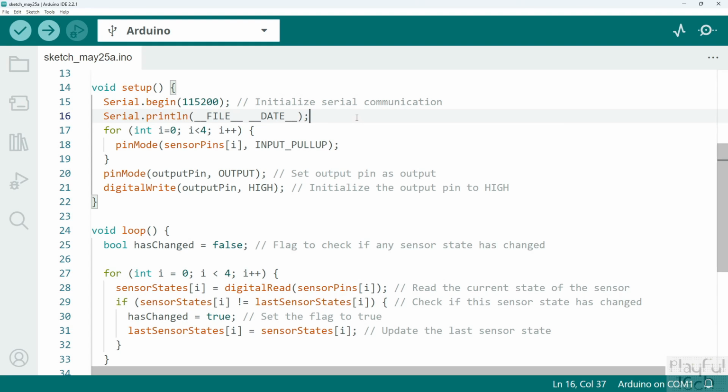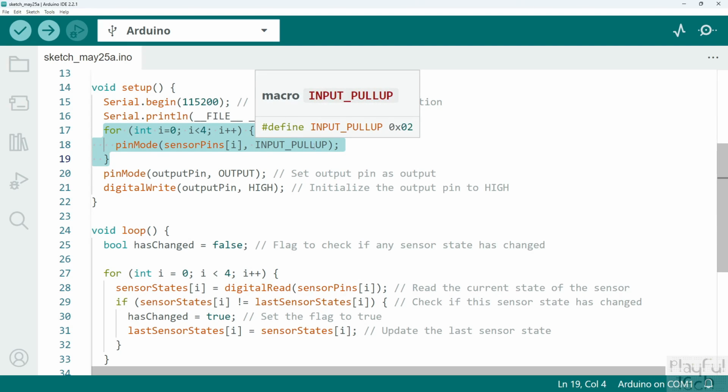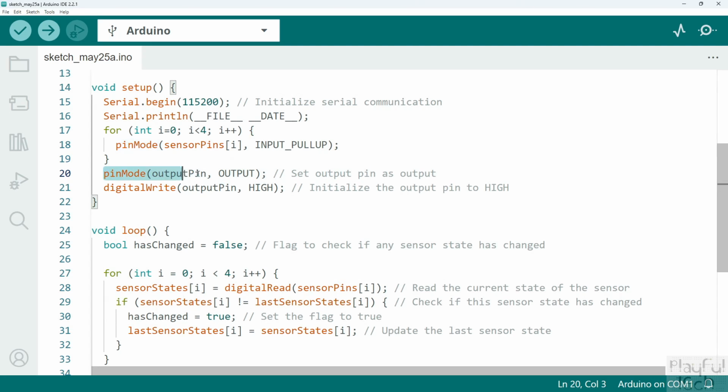Then we initialize first the input pins, and as I mentioned, we're going to be setting them to be input pull-up, so their default value is going to read high. And then we'll also initialize the output pin that goes to the relay module. And once again, the default value of that is going to be high.